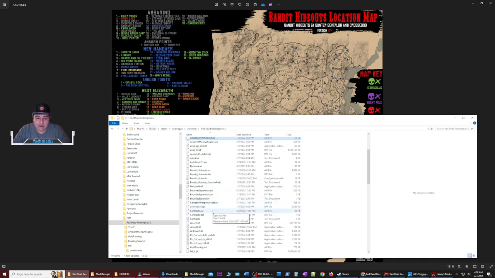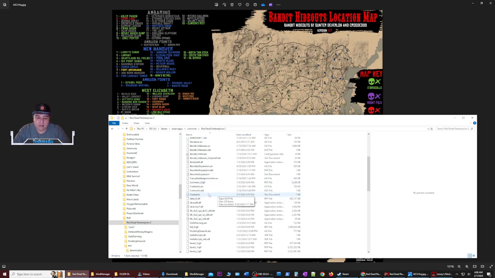Another one that I have is contracts.asi, which adds the ability for when you're in town for somebody to walk up to you and offer you a contract to assassinate another character within the vicinity of that town. That's something to keep an eye on.